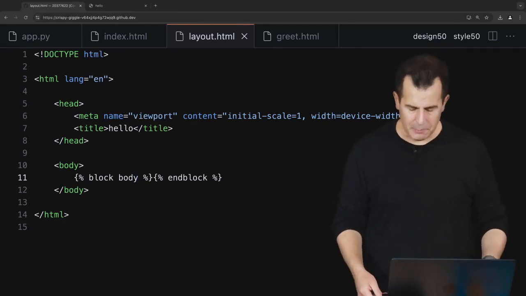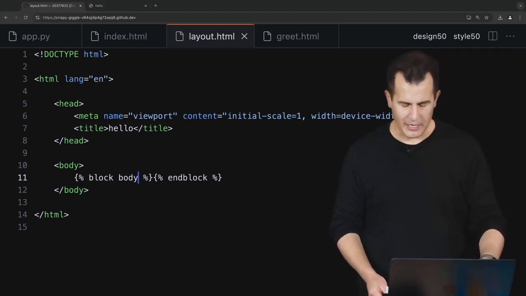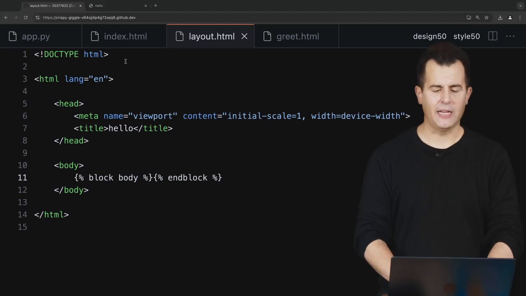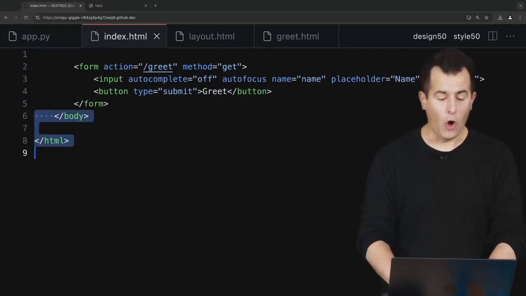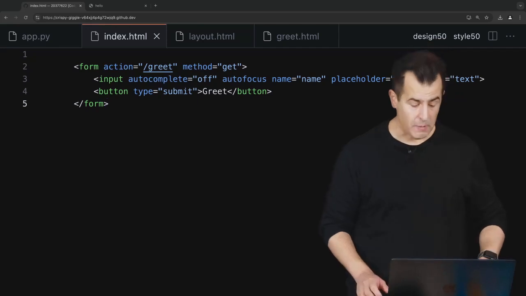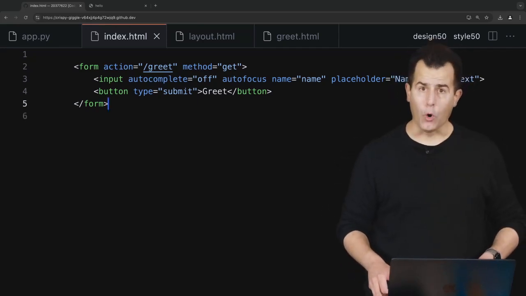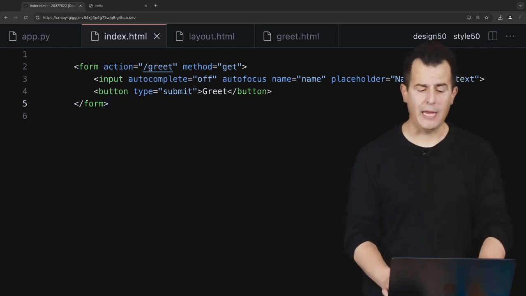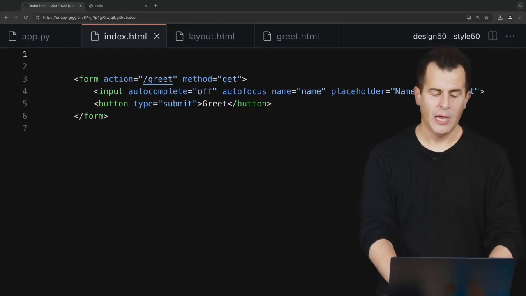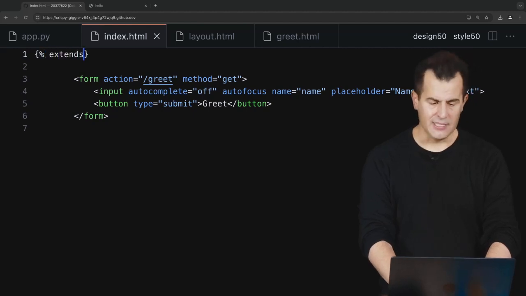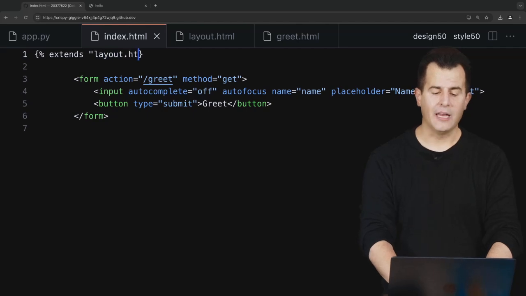So now, what can I do in my other files? Now that I have that template here, I can go back to, for instance, my index.html, and I can delete all of this. And I can delete all of this. So now in index.html is literally only the form that is going to vary for this particular page. Though I now need to tell Flask how to embed this snippet into my full layout. And the way to do that is as follows. At the top of your template, open curly brace, %, extends as a verb, quote unquote, layout.html.